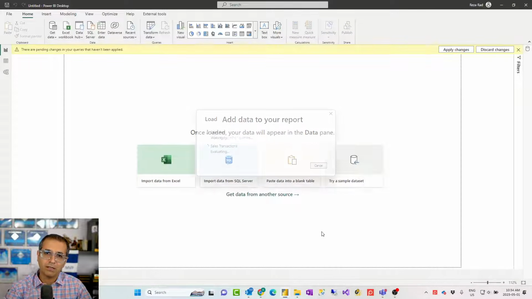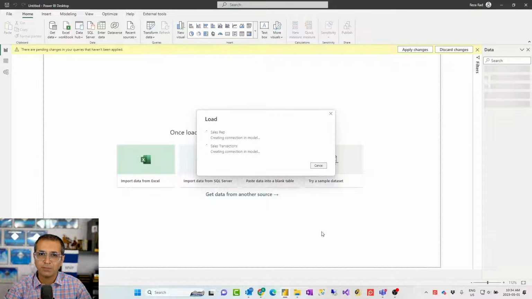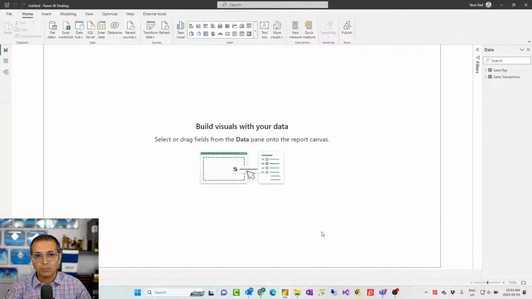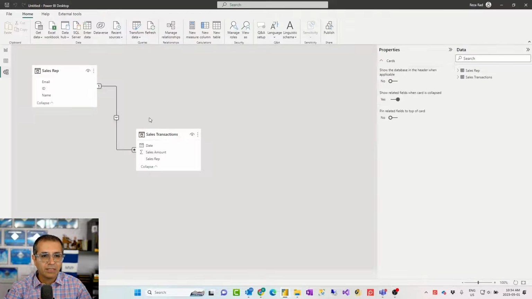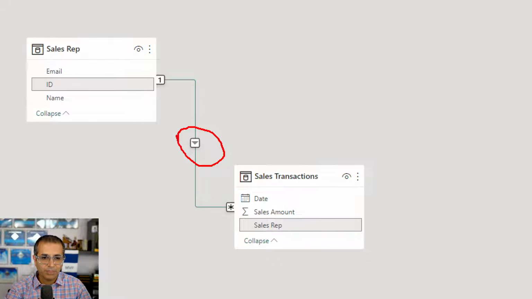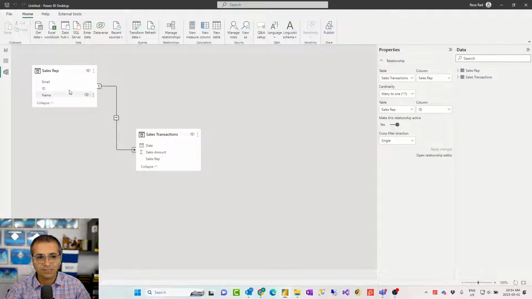After the loading, Power BI automatically detects the relationship between the two tables. For row-level security, it is important that you have the right relationship between the tables. I would suggest you check out some videos I have created about the relationship between tables and what that means in Power BI. In this case, Power BI automatically created the relationship of the ID of the sales rep with the sales rep field in the sales transaction, which is the way that I wanted. This relationship means that Power BI would apply filtering this way: if we filter the sales rep table, it would automatically filter the sales transaction table.